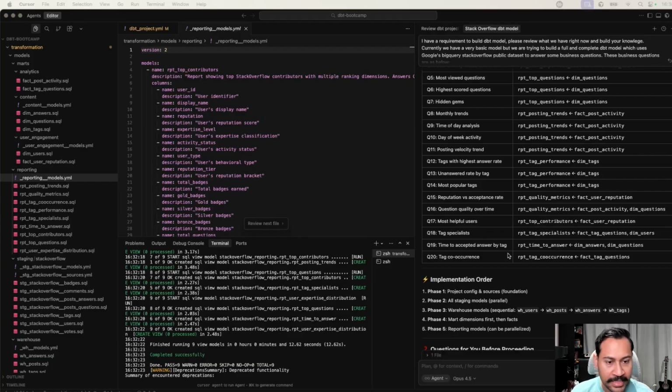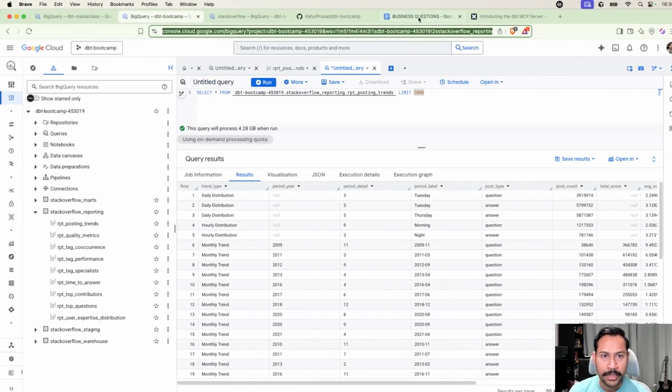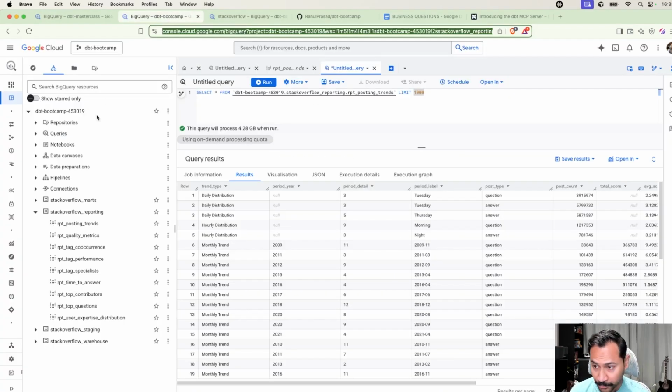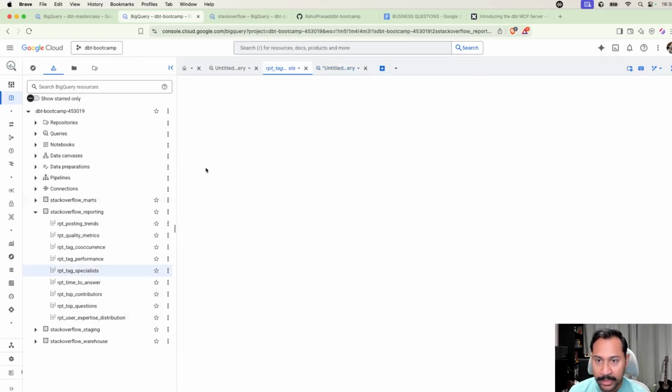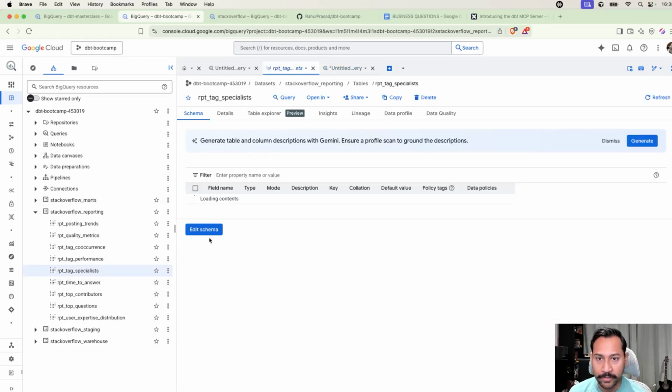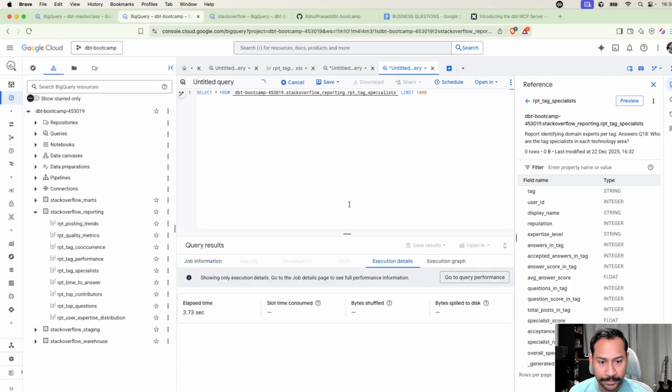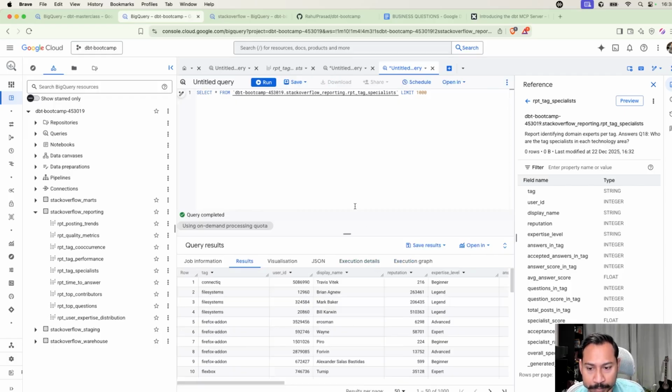And we can pick another example here. Question 18 is something to do with tech specialists. So let's see question 18. Who are the tech specialists, domain experts? Let's see, tech specialist. And we pick the view we have. We query, we select star from, and we run this. Okay, let's see if it makes sense.